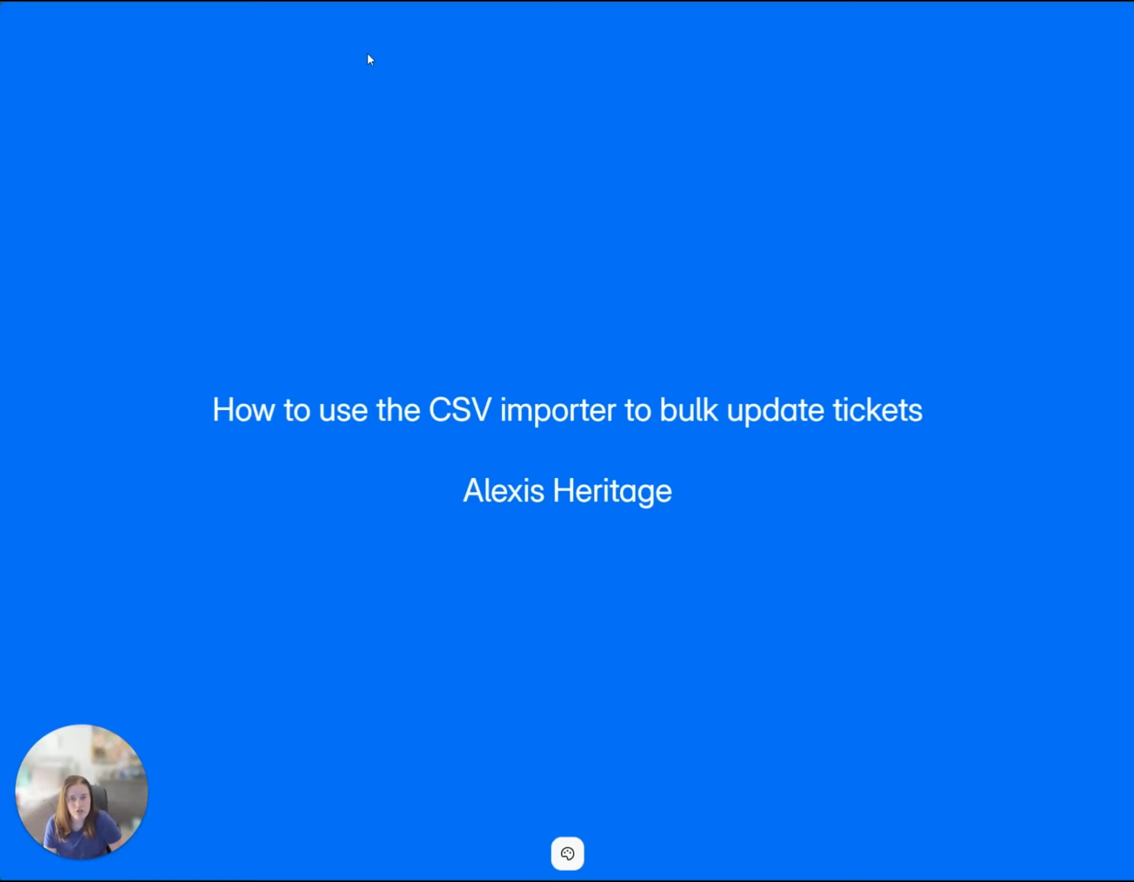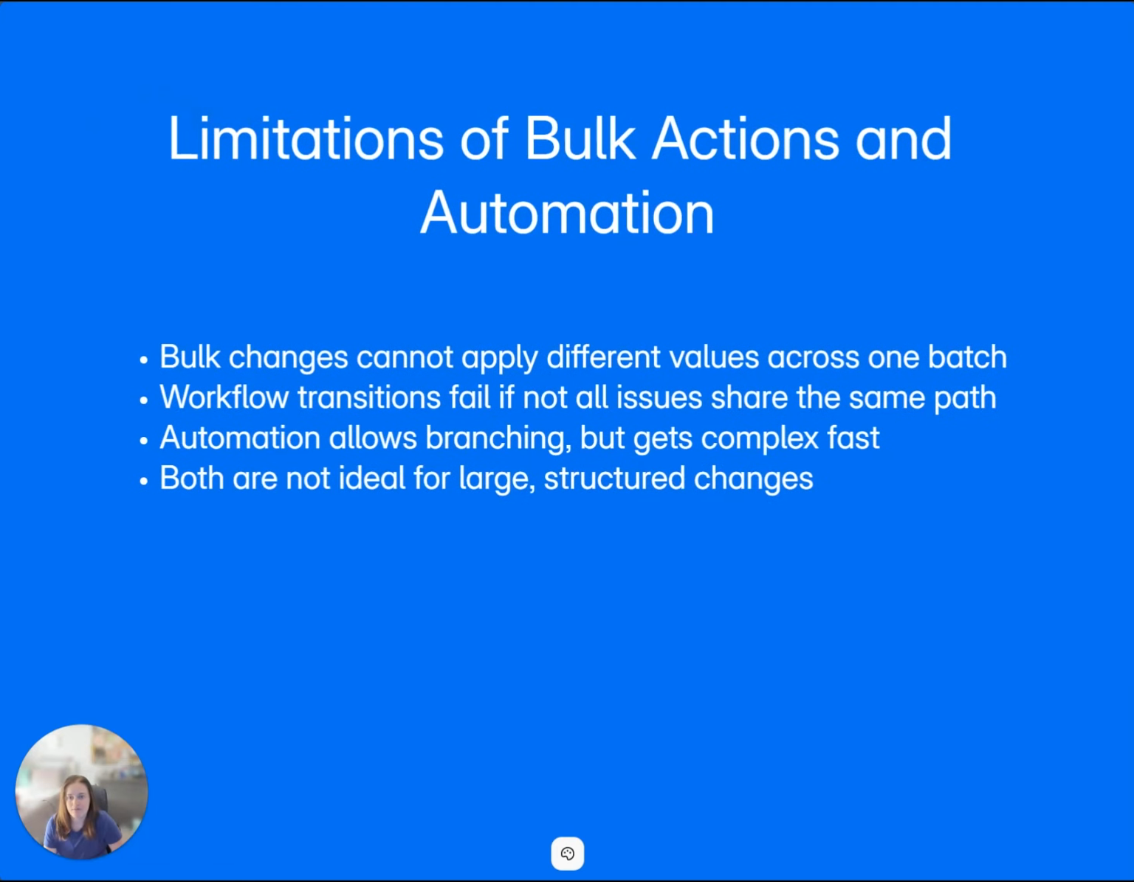In this video, I'm going to show you how to use CSV imports to perform bulk updates in Jira. If you ever use the bulk update feature in the issue search filter, you'll know how it works. You can perform actions such as edit issues, transition issues, delete, and start or stop watching issues, but you know the limitations that occur with that. So you can't bulk transition issues across different workflows unless they all support the same transition path.